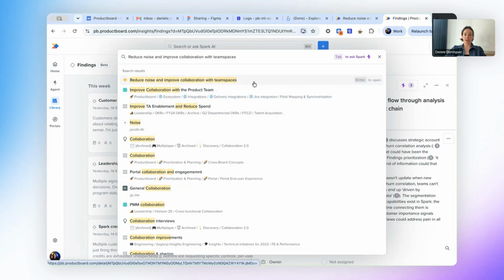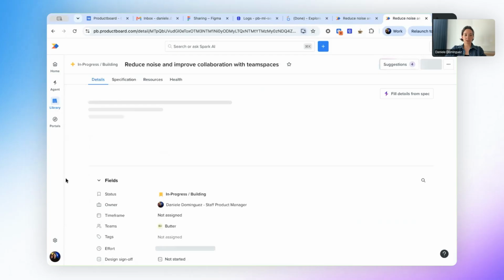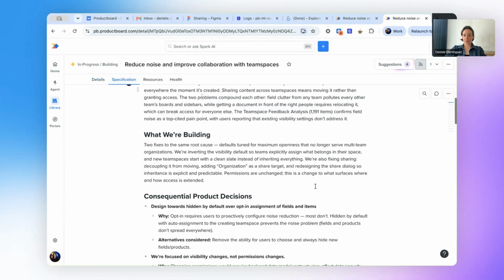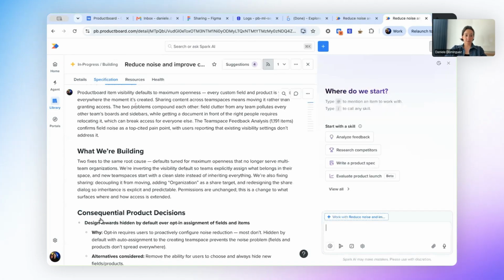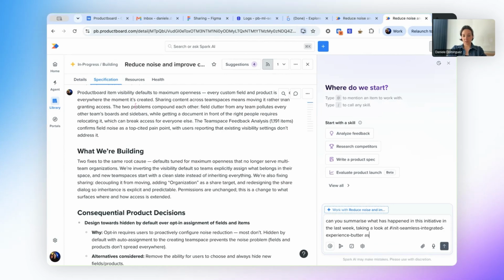So I'm going to select this one here. This is the initiative that I'm working on. Take a look at the spec. Doesn't look like there's any comments, but I want to get caught up anyway. So I am going to ask Spark, can you summarize what has happened in this initiative in the last week? I'm going to also ask it to take a look at the Slack channel as well.